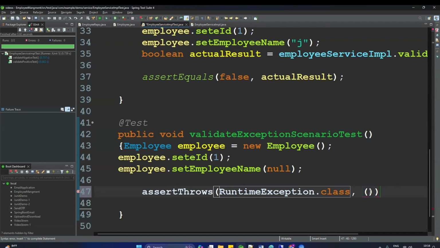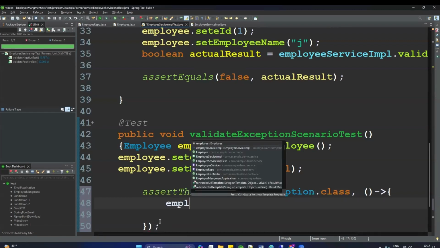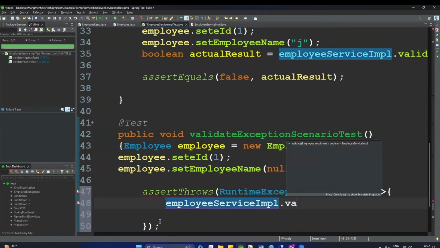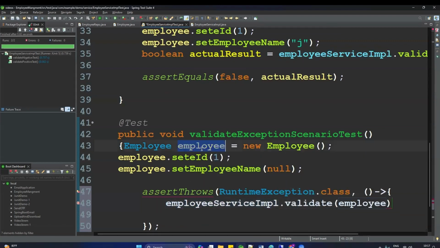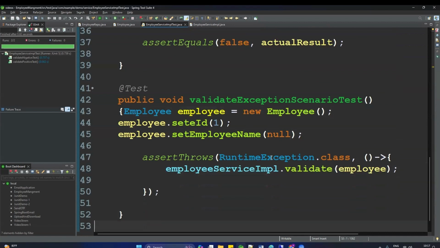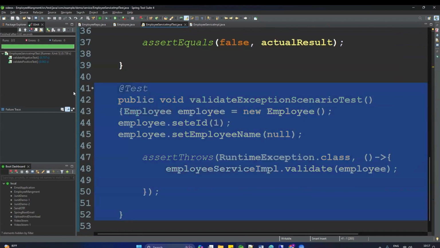So here it is asking for a lambda expression. Those who don't know about lambda expressions and functional interfaces can go through our series on Java which I have already given. Right now let's understand. Here we are calling the method, validate method. How? employeeServiceImpl.validate and pass that employee whose name is null. Now, if it is throwing a RuntimeException, then that means our test case has passed.